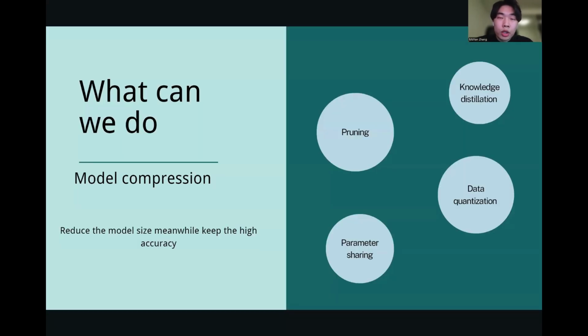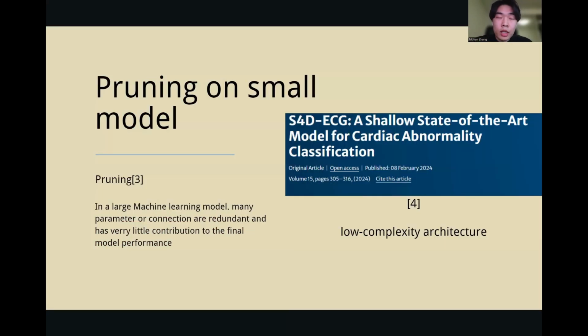We can apply model compression on the original models, which can reduce the model size while keeping high accuracy. These are the commonly used techniques in model compression: pruning, data quantization, parameter sharing, as well as knowledge distillation. Techniques like pruning and data quantization have already become industry standard in model compression. And our topic is trying to apply pruning on small models.